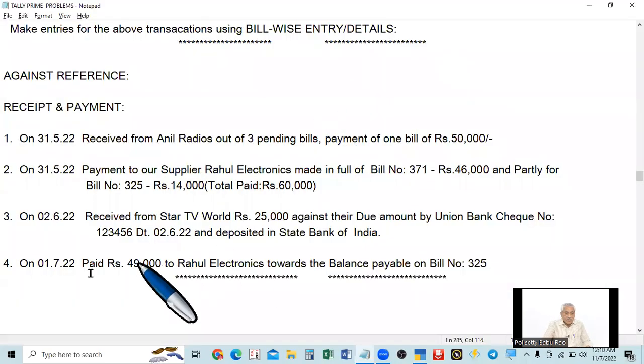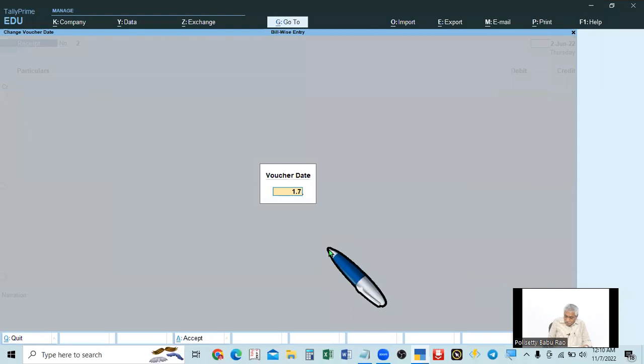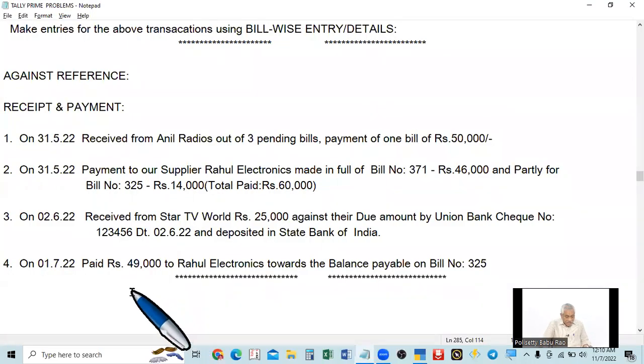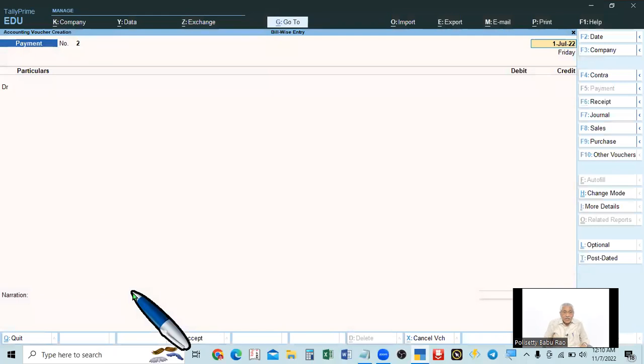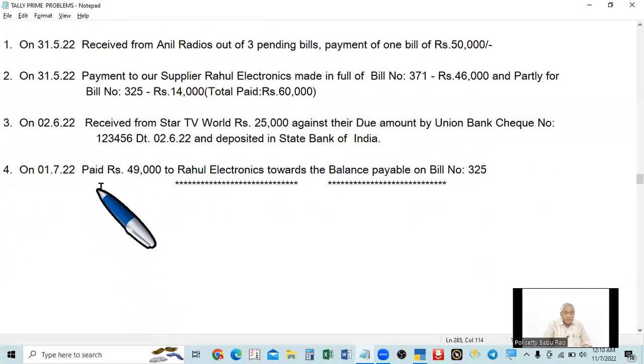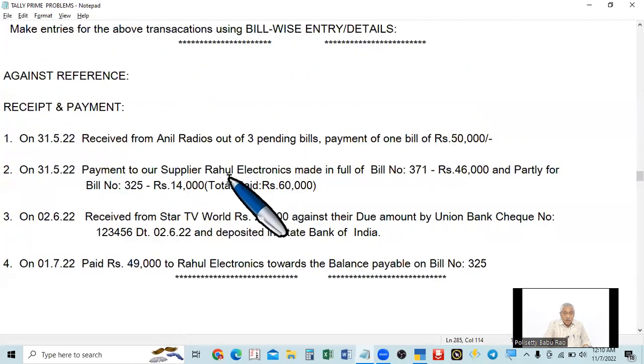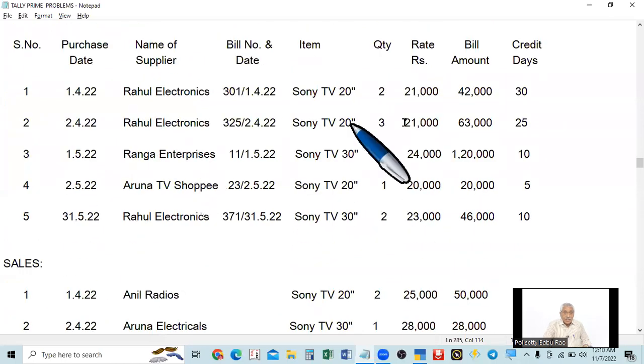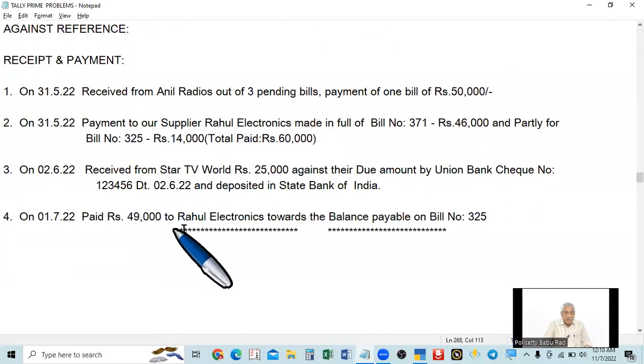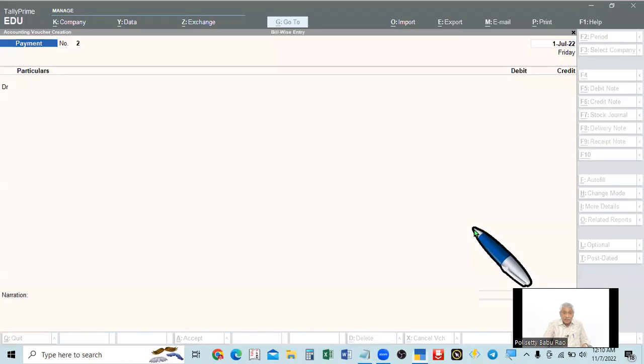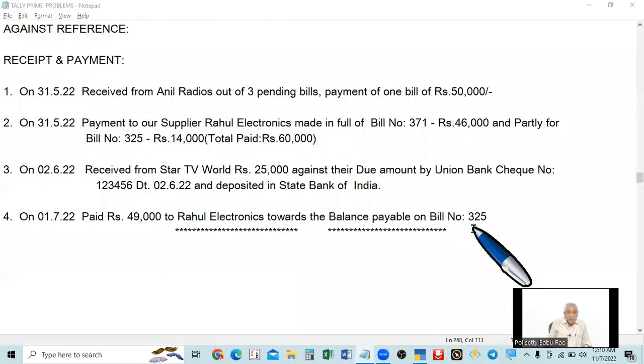So this is the third one. Next, the fourth one, 1/7. The date 1/7 is paid, so it is a payment. Press F5 for payment. We paid 49,000 rupees towards the balance. See here, the balance payable to Rahul Electronics. In the second bill, we paid 46,000 plus 14,000, so the balance is 49,000, and that balance of 49,000 is paid now. So we paid 49,000 to Rahul Electronics towards the balance payable on bill 325. The payment date is 1st July.